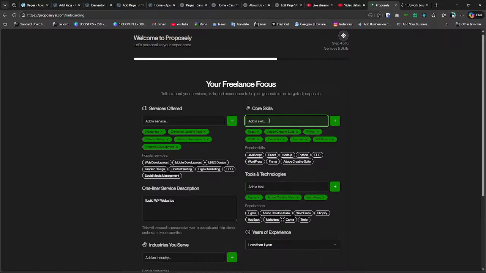So all the skills you have, right? All the skills you've selected on your Upwork profile, no matter how many they are, copy them and put them into the core skills section. Now the one-liner service description, sorry, this would be modified. It should just be service description. What should be here is your entire profile description, so you want to copy your entire profile description and put it here.